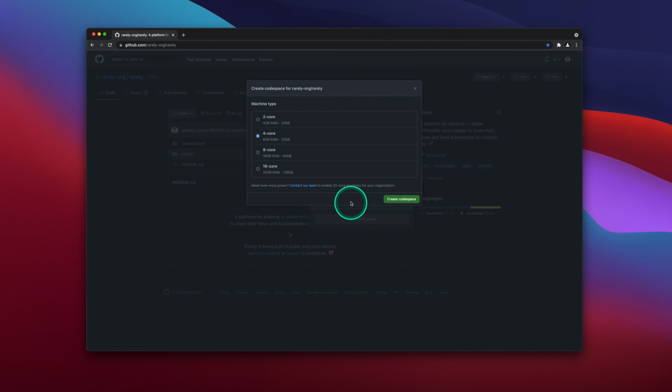This will give me a list of machine choices. I will go with the default 4-core machine here. I don't know which will eventually be the best for the project, since we are just getting started, but for now in my testing the 4-core machine worked well. So I'm clicking here on the Create Codespace button.